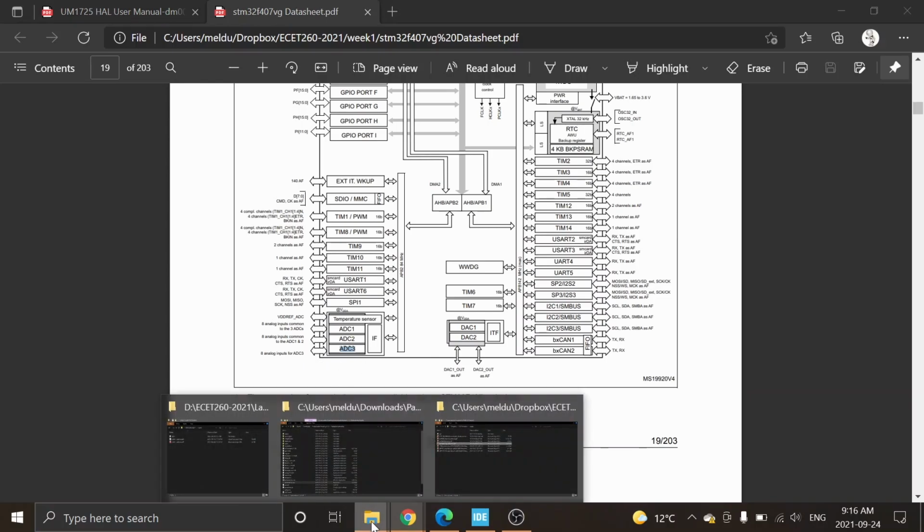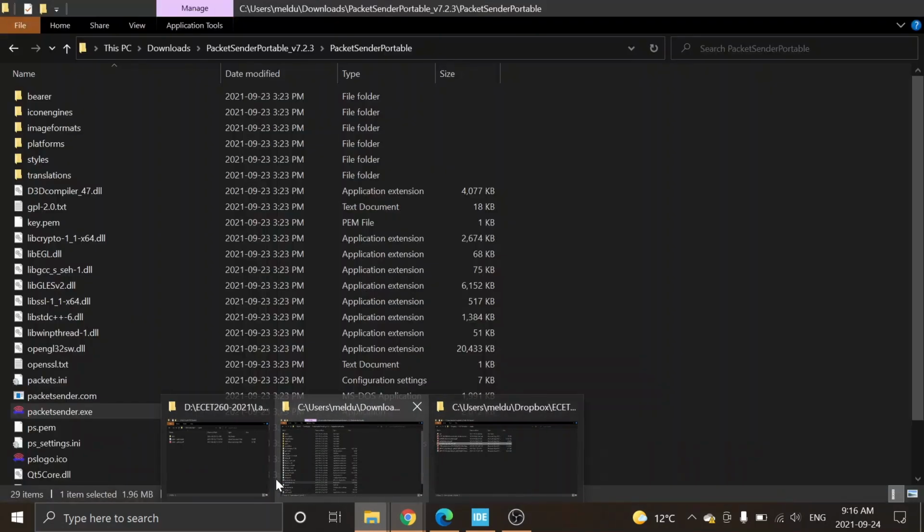I want to go to, I can get it over to the place. Where is it here?